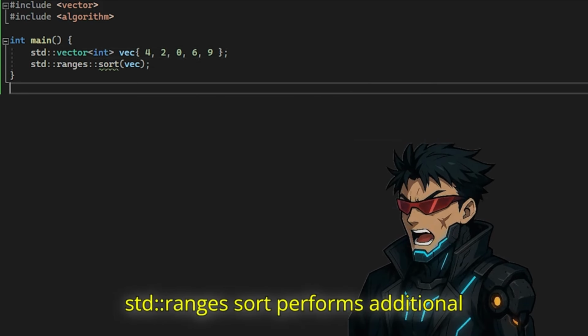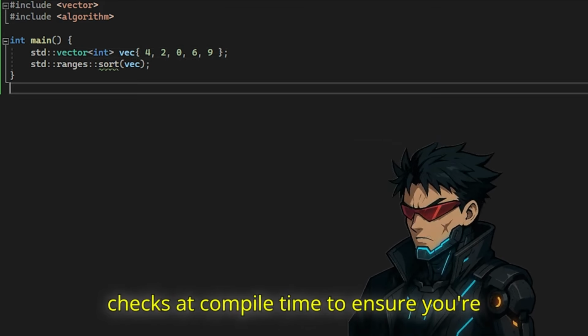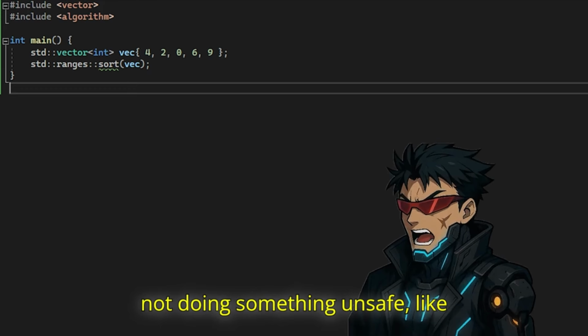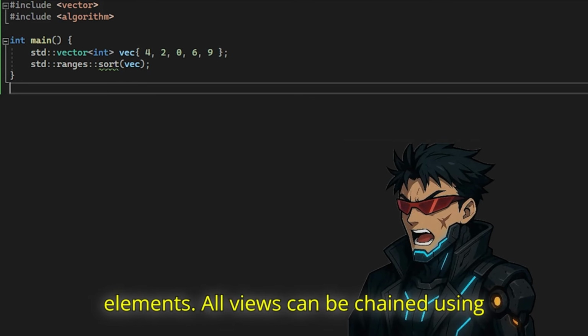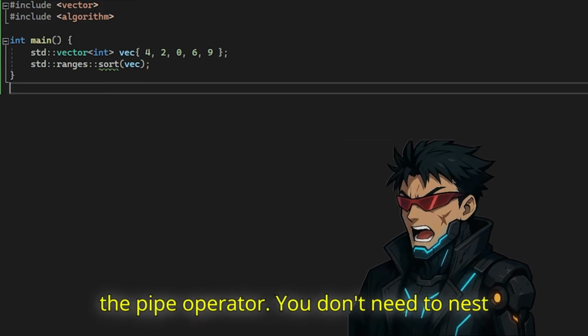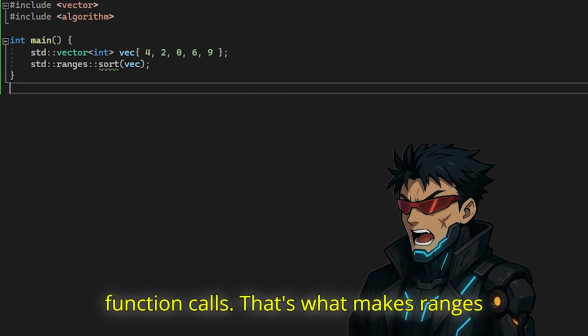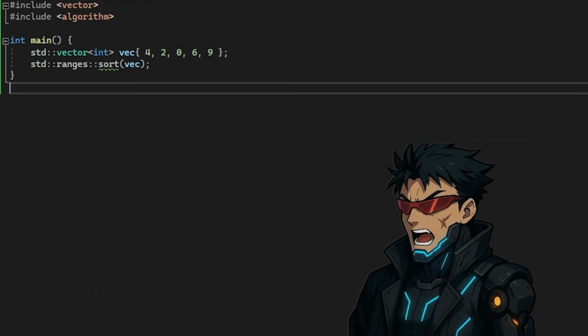std::ranges::sort performs additional checks at compile time to ensure you're not doing something unsafe, like accidentally sorting an array of const elements. All views can be chained using the pipe operator. You don't need to nest function calls. That's what makes ranges feel so modern.